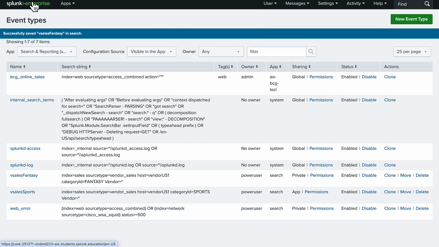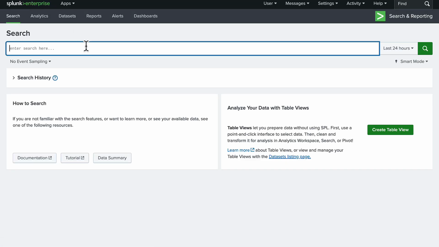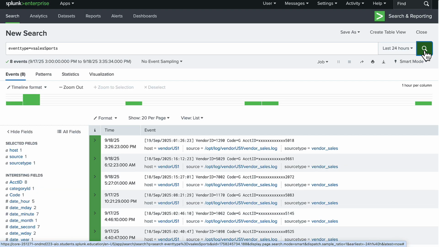To validate an event type, navigate to Search and type Event Type, followed by an equal sign and the name of your event type. Finally, we can review the results to confirm that our event type matches the intended events.